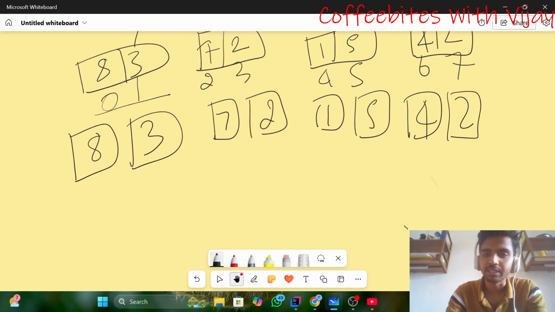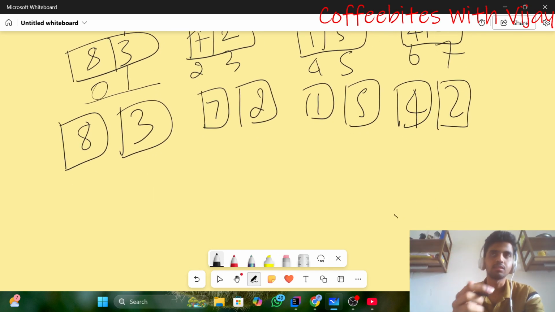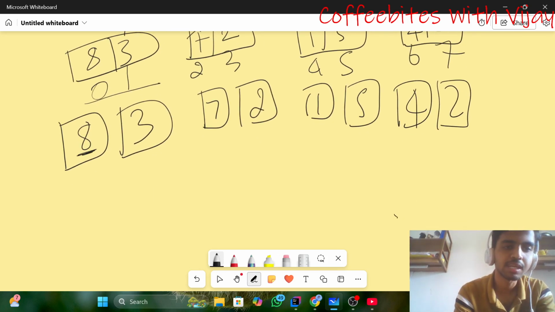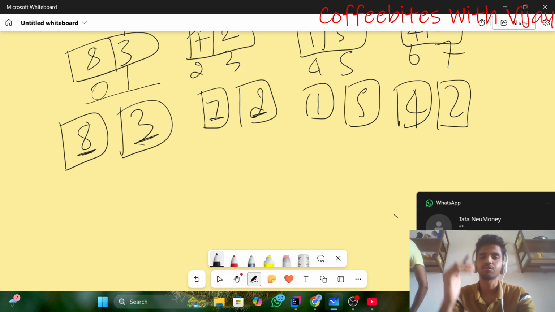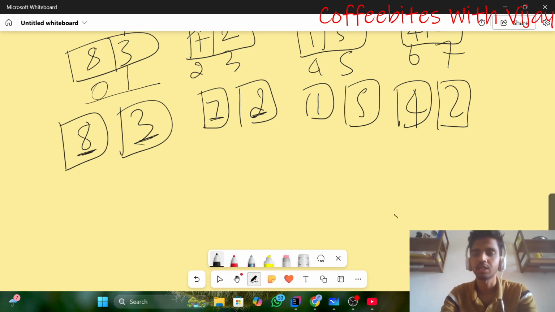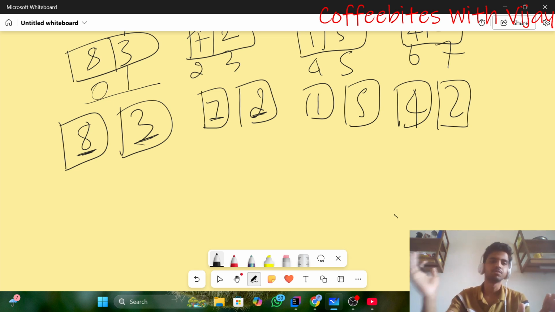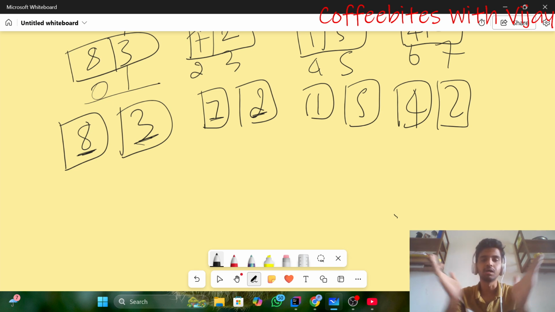After I split this, whenever I come up with one element, here you can see this is one element, one element, one element. Whenever I land at a point where I have only one element, no further division is possible. When no further division is possible, then what I'll do is just merge these arrays.